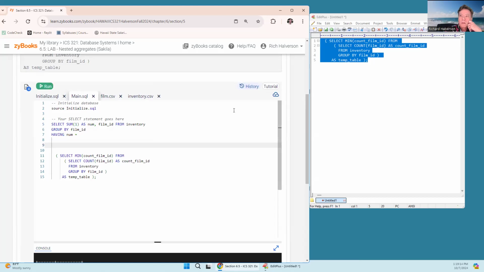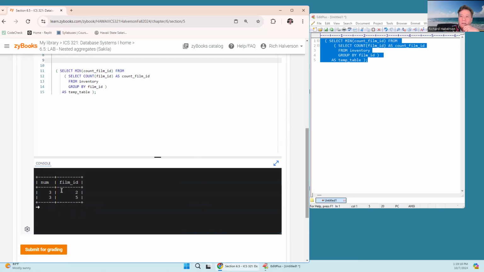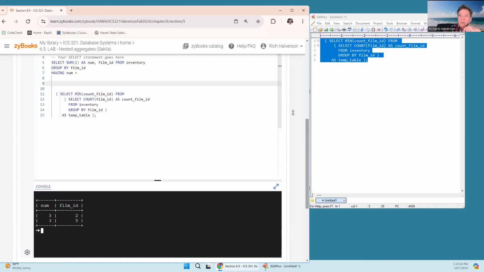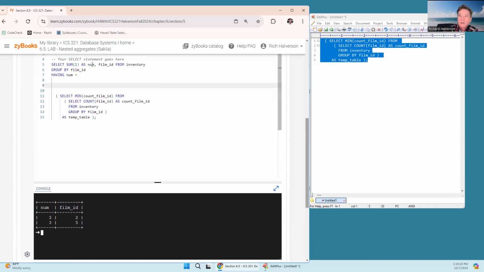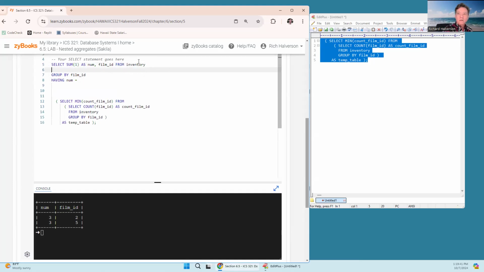I hope you're following along. And we get, this is the number, and this is 3 because we want the ones where the num is 3, and we want the film IDs of those. And here they are, the 2 and the 5. Okay, so now we've got the film IDs there. And so we want to join these. I think we can just use a join. Join these with film.